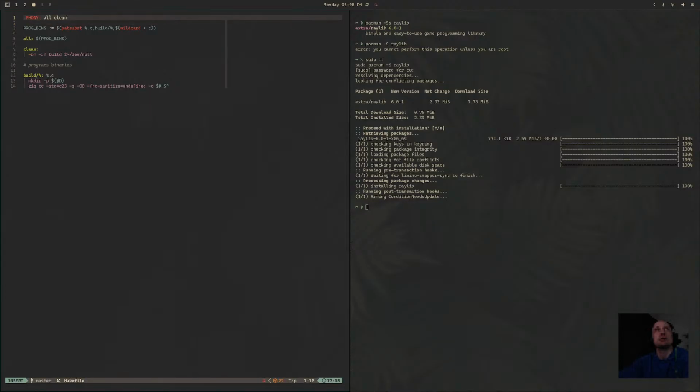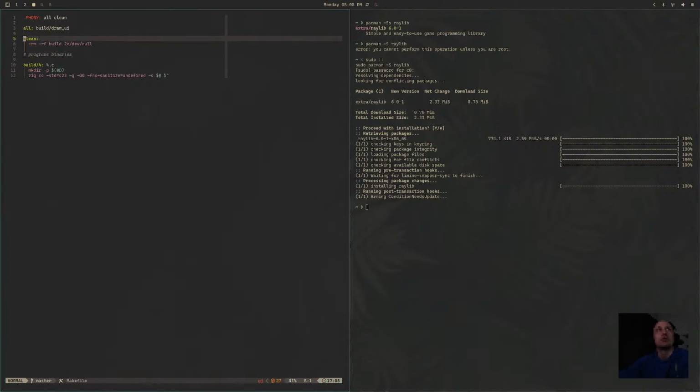All, clean. All will have build, what's this thing called again? Draw UI. And we can delete that. Clean. Source. zig cc, standard C23, -g -Og, no sanitize, outputs, and source. Okay.